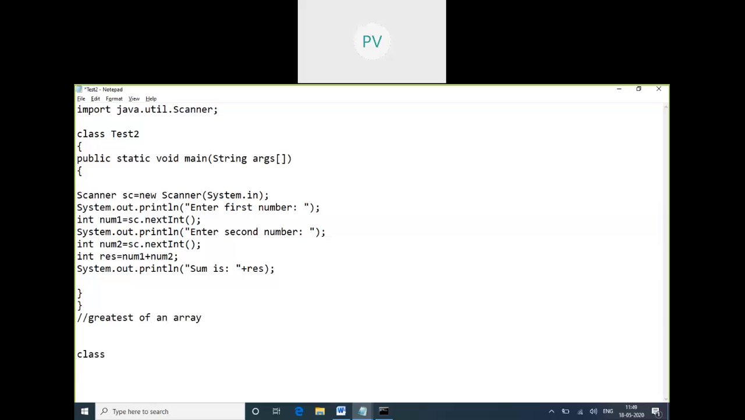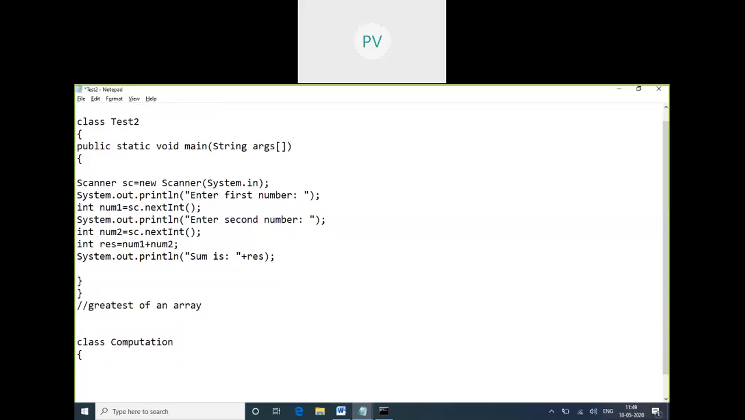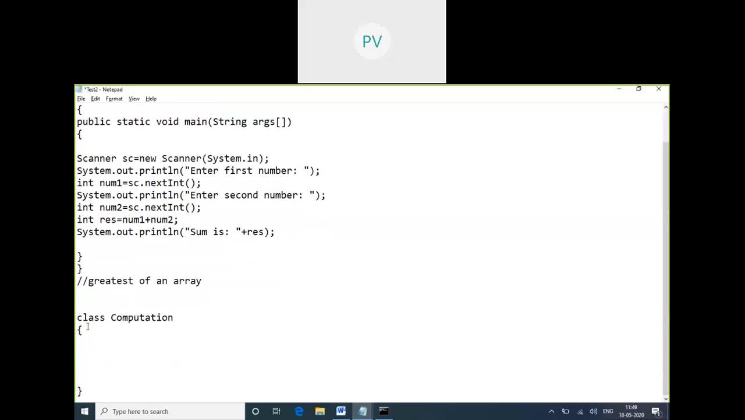Okay, some computation program, give some name for that, some mathematical name. And now what we want to do in that is find the greatest. The method should return the greatest. So static, return type is int. Get max of an array. So you can see the naming how I've given.